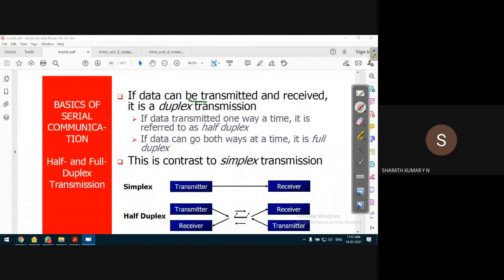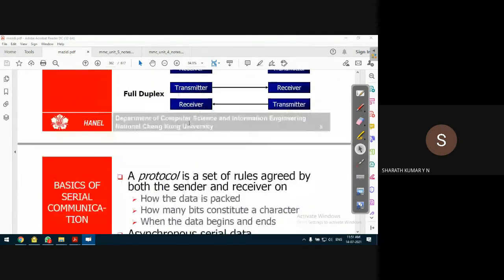The same thing is explained. The data can be transmitted and received in a duplex transmission method. So when data is transmitted one way at a time, it is referred to as half duplex. If the data is transmitted in both directions, it becomes full duplex communication or transmission. This is in contrast to simplex communication, where only one-way communication is possible always.